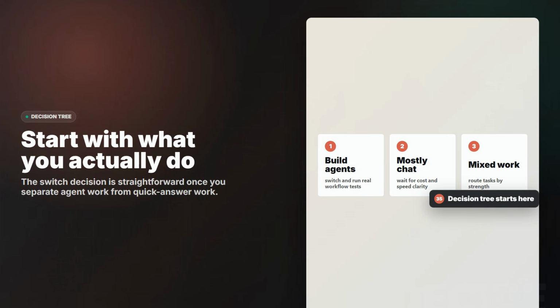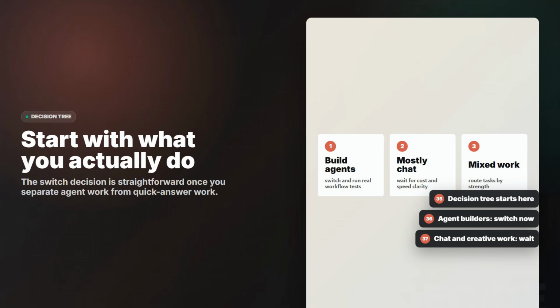Enough analysis. Here's the simple decision rule. Based on what you actually do, I'll tell you exactly. Here's your decision tree. If you build coding agents, automation pipelines, or autonomous research workflows, switch now. Qwen 3.7 Max is the best agent model available. It's more reliable over long horizons, scores higher on almost every agent benchmark, and generalizes across different frameworks.